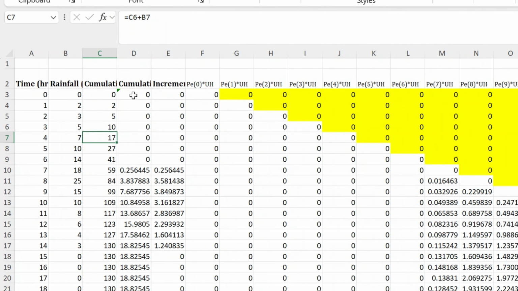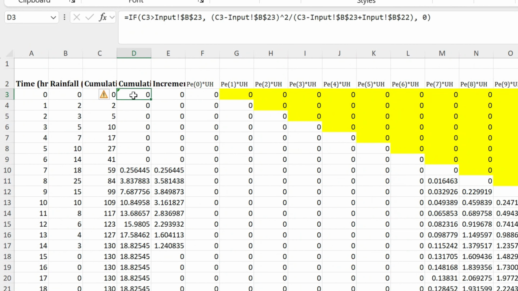And then I need to go for cumulative effective rainfall. And that's the part where the formula that I just explained earlier comes into place. So if my cumulative rain is larger than the initial abstraction, I will follow the equation. If not, it means that it is consumed by the initial abstraction and I shouldn't get any runoff, or the value will be 0. So I create that, as you can see here.